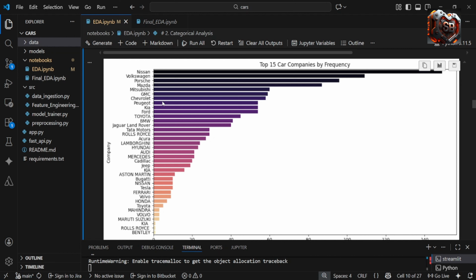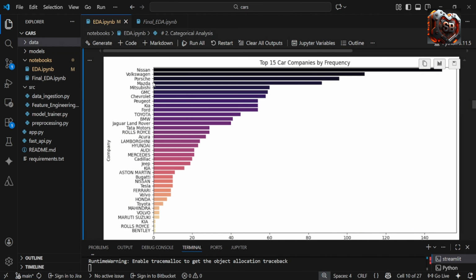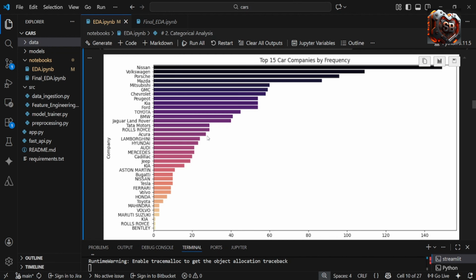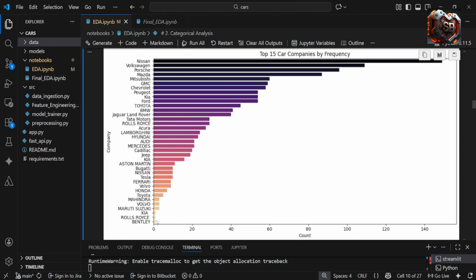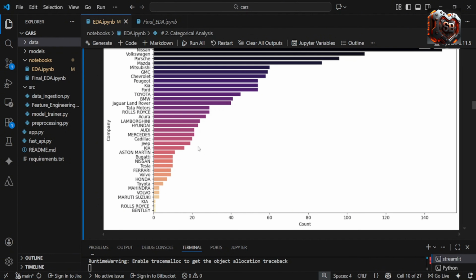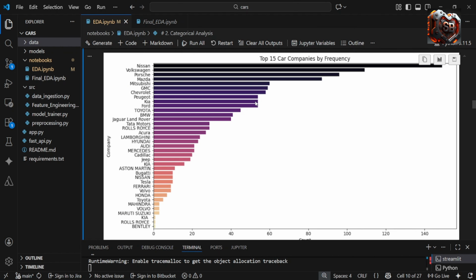So in 2025 most people bought Nissan, Volkswagen, Porsche, Mazda, Mitsubishi, GMC. These are the kinds of cars people bought most in 2025. And we can see that Bentley, the expensive luxury cars, were least bought, but we can see that Mercedes and Audi were still bought by people who can afford them, or people who have, you can say, higher living expense, income.